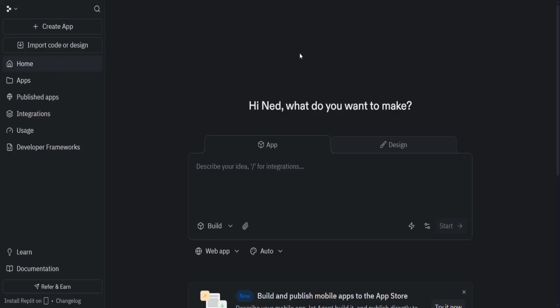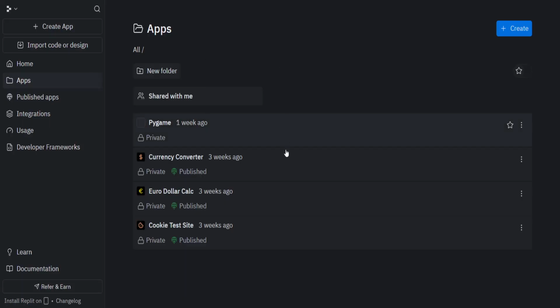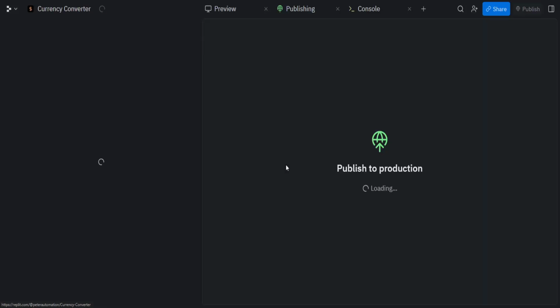In this video, I'm going to show you how you can embed a Replit web app into Shopify. First, go to Replit, then find the app which you want to embed. I will do this one as an example.